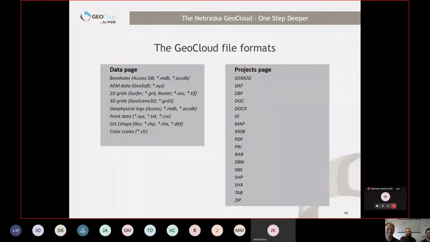Okay, just for the cloud file formats, we have the data page. The data page is where you see the individual data sets. There are groups, and we'll have a look at that in a few minutes, in some main data type groups. You can upload boreholes from Access databases. You can upload geophysical AEM data from GeoSoft files, XYZ files. We have the 2D grids upload.